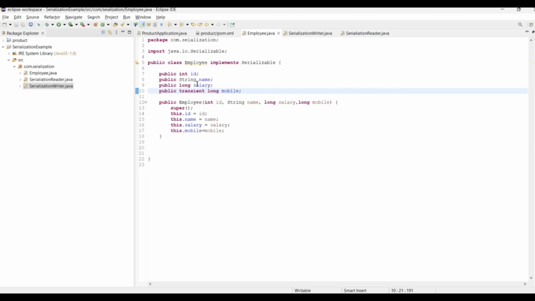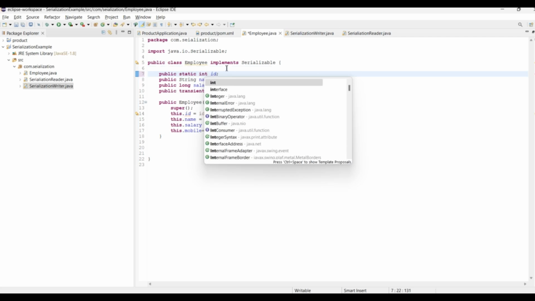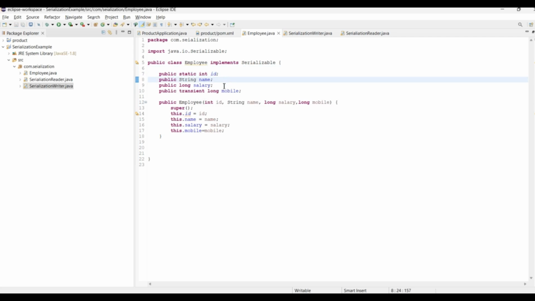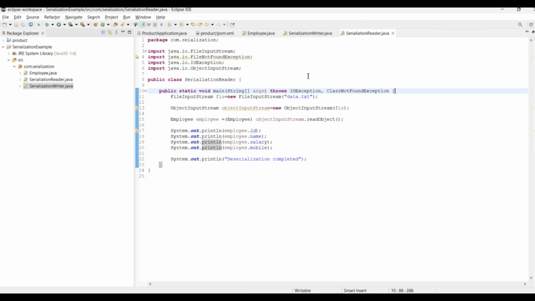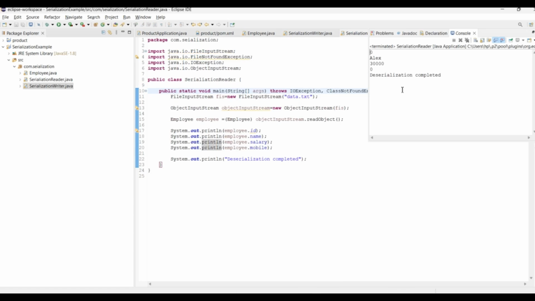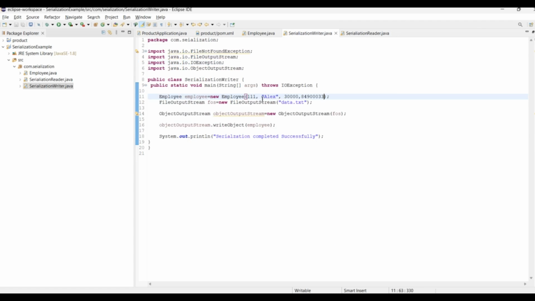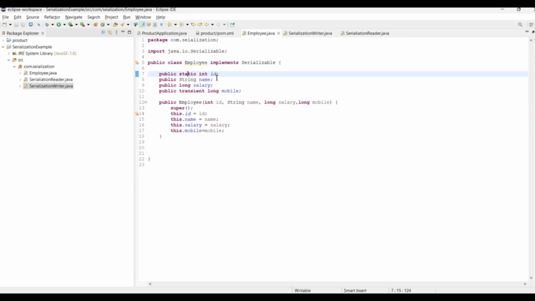And another question the interviewer may ask you is: what if I mark any variable as static? So what will happen? Let's check it out. Let me write the same object as well. This time I mark my ID as static. So ID is also not serialized and deserialized. So for a static variable, the default value will be there. Okay. So we have covered three questions.